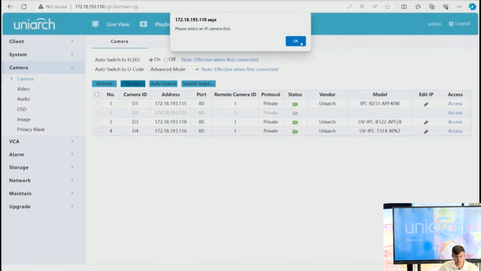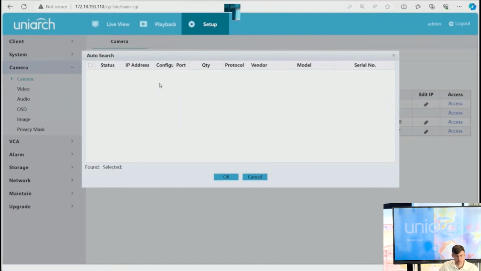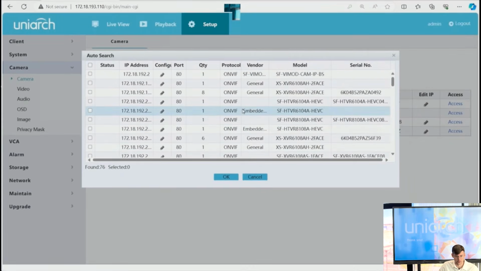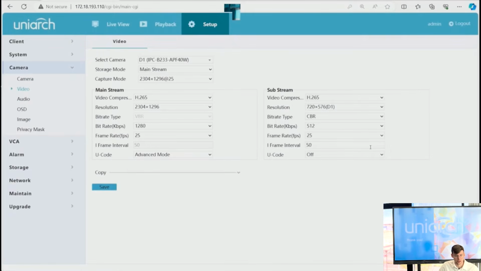Like I said, you can edit your IP here, or you can also choose your device and modify it here. Or you can also do an auto search of devices which are in the network, so those can then be added right away. So this is the overview of the cameras which are added to the recorder. Here we're going to have the audio and video setup, which we can set up for each camera.